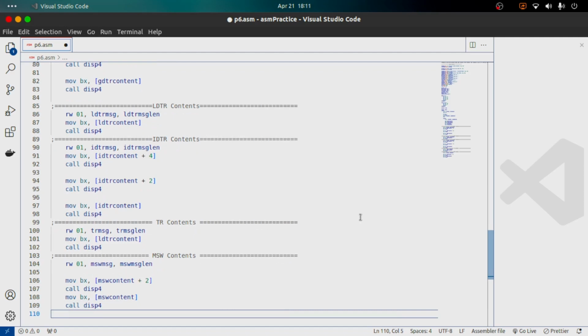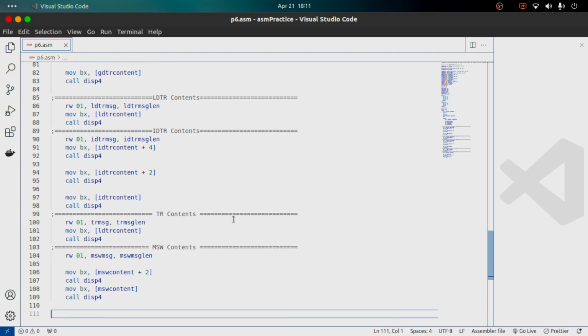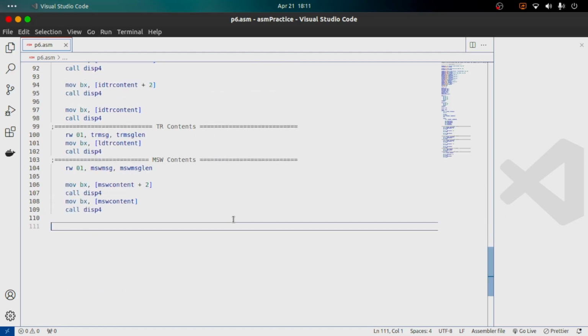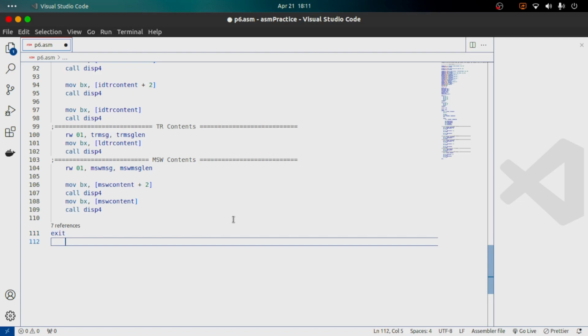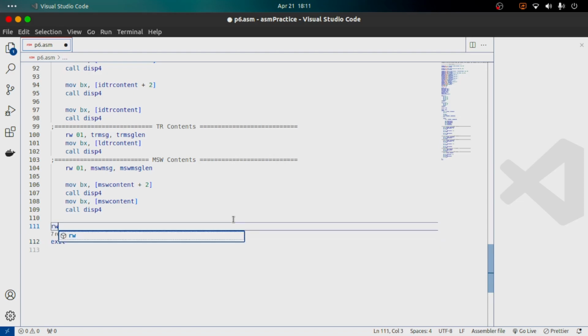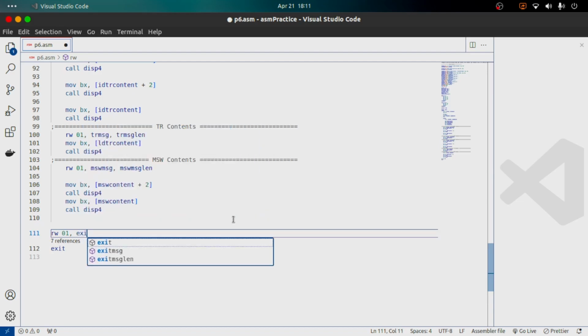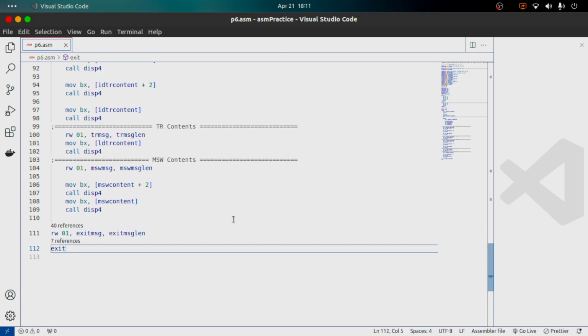For now, I won't do the CPUID. We'll just first put a quick exit here. And before exit, we'll write our RW01 exit message and exit message length. Now is the time for the display, or disp4.